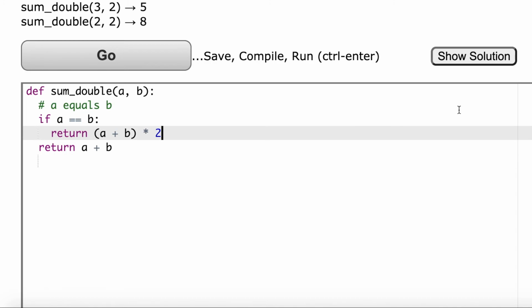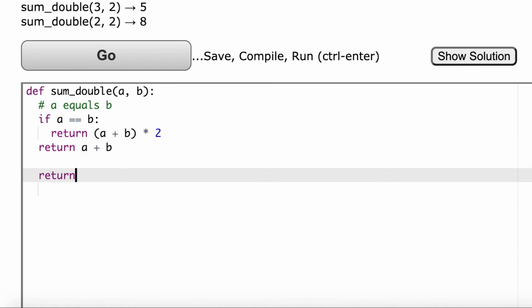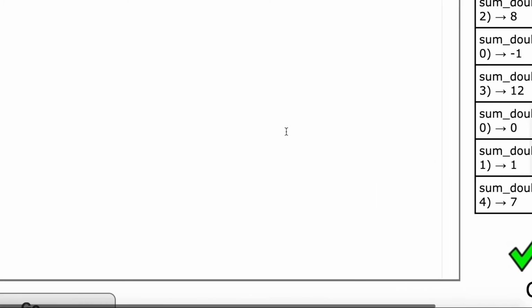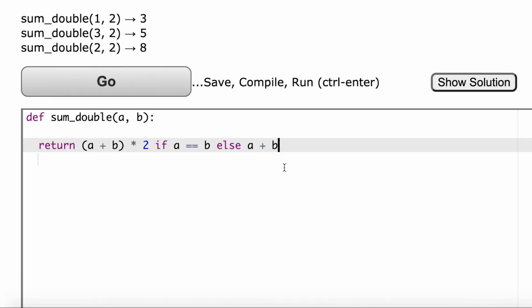You can actually do if statements all in one line if you really want, but that gets a little bit more confusing. So you could say something like, return A plus B times 2 if A equals B, else A plus B. And that actually all works. So how the if-else in one line works is this value here, whatever's to the left of the if, is going to be the value we use if this condition is true. Else, we're going to use this value in that spot instead.